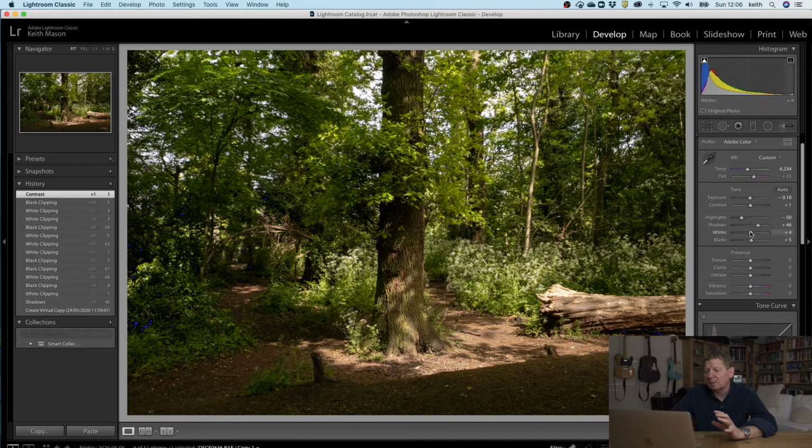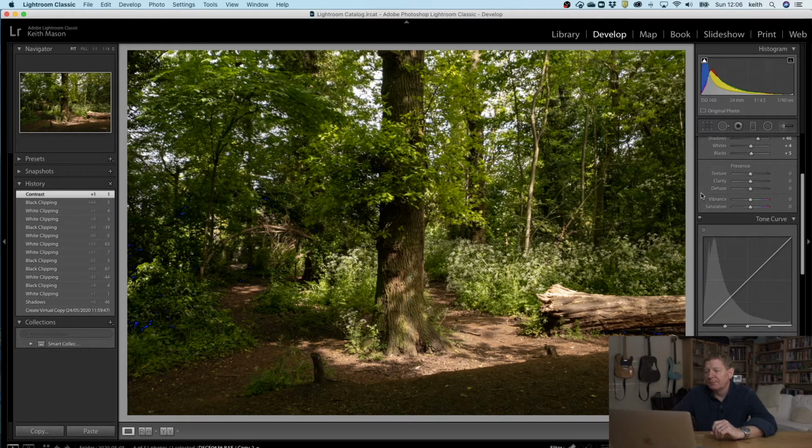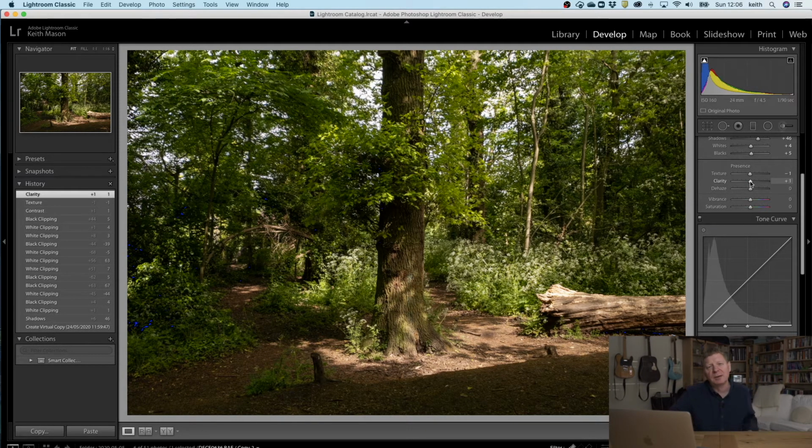The other part of the basic editing tools are around presence. So you've got texture. We can increase the texture in the trees, or we can make the whole image rather softer, and that has a rather nice effect if that's something that you're looking to do. We can add clarity into the image, which does a rather similar effect, but you can play with those to bring out different creative styles into your image.